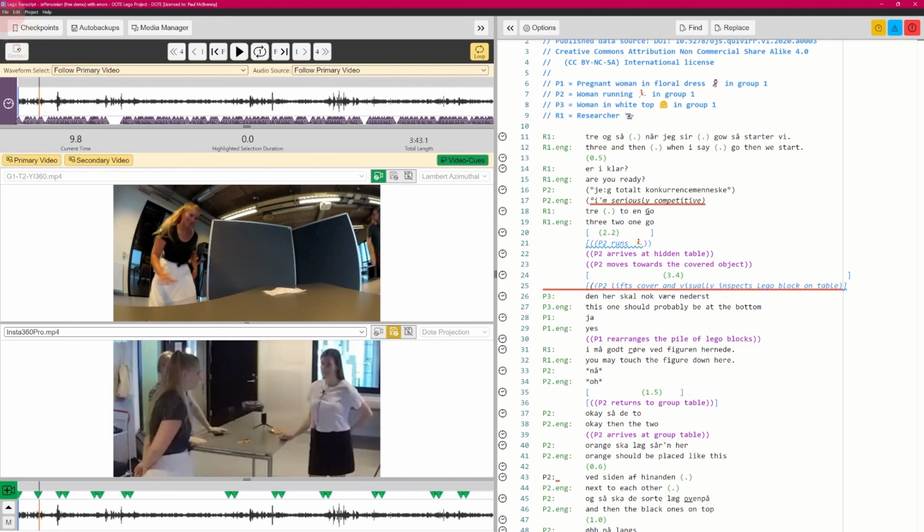Alright, that's all we'll do for now, and take a look at the advanced tutorial to see some more sophisticated ways of dealing with checkpoints and auto backups and resetting and restoring them.